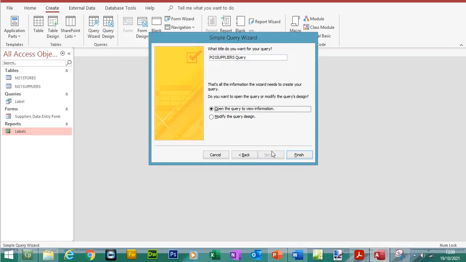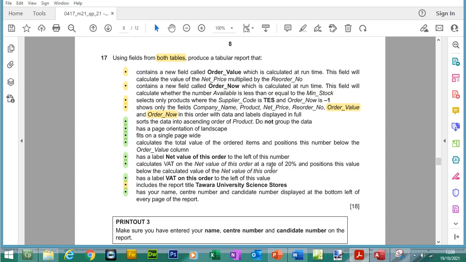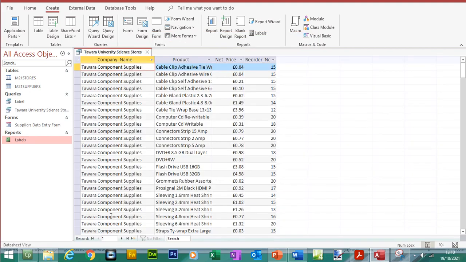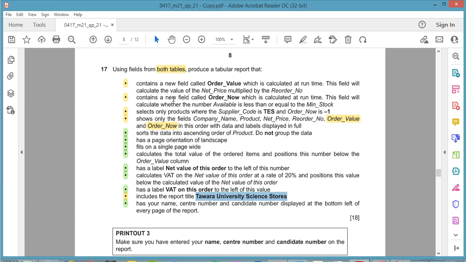Yeah. Next. When you get to this point here, guys, include the title, which will go at the top of your report. So the report title is here. Okay, and you can include the title here. Finish and have a look to see how many records we are starting with. So 432. The first thing I'm going to do is filter where supply code is tests. Okay, so we're going to do the filter first on this field.